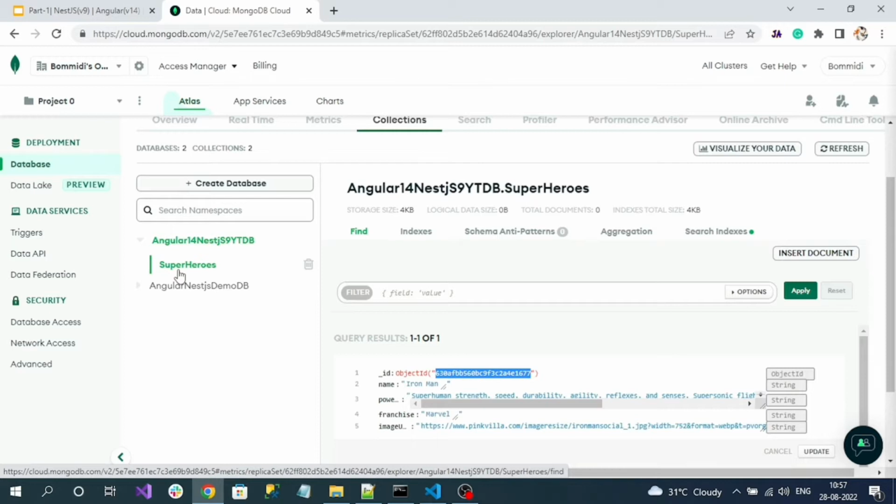Now we have to create a connection string for this database so that the connection string can be used by our NestJS application to communicate with this cloud database securely.